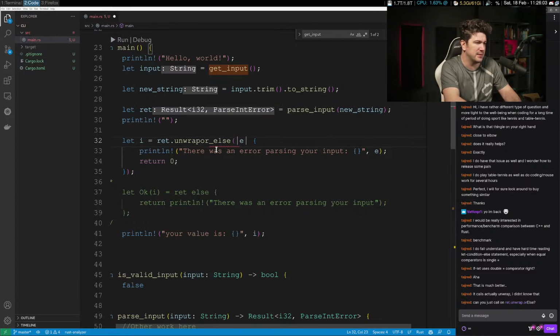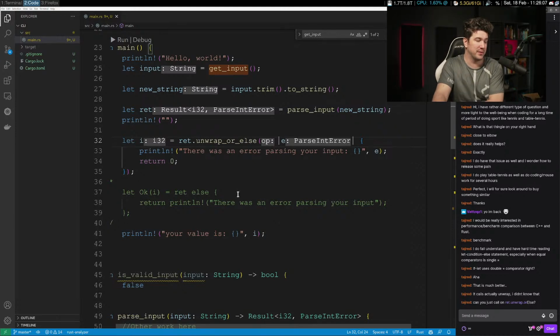Is it this? Yeah, okay. It's unwrap or else. This is acceptable. And this is a good call. I think this is acceptable. I don't like it as much. It only works if a default value has meaning.